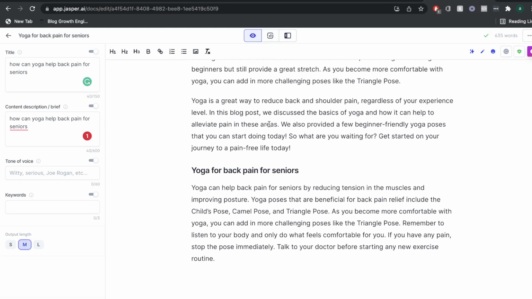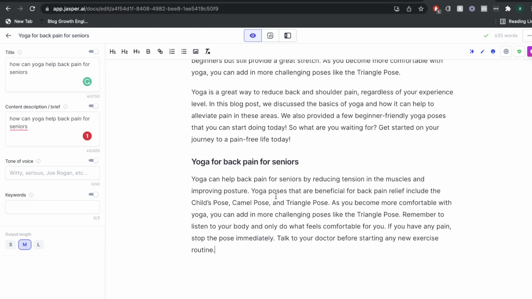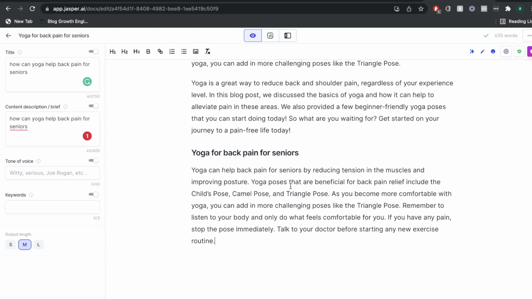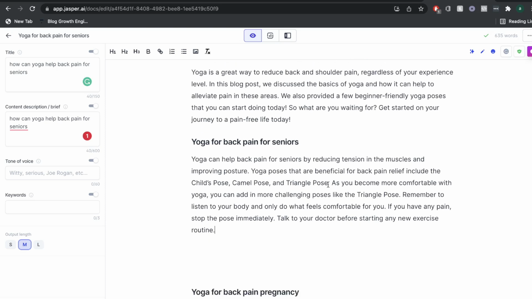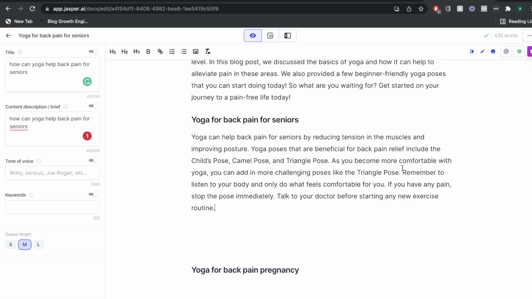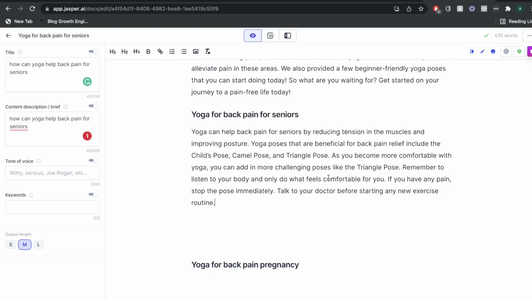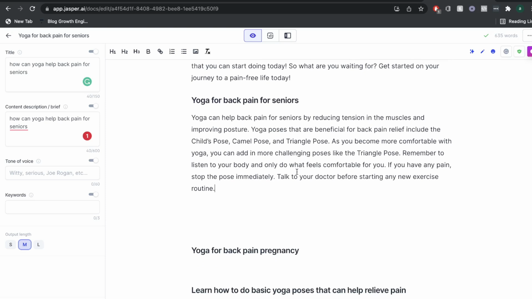Okay, so this is the content that we got for how yoga can help with back pain for seniors. It talks about how yoga can help seniors by reducing tension in the muscles and improving posture. And we have a couple different poses here. And as you become more comfortable with yoga, you can add in more challenging poses. And remember to listen to your body and only do what feels comfortable to you.